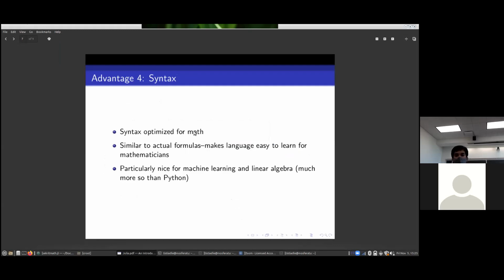Fourth advantage is the syntax is not very annoying, at least in my humble opinion. It is optimized for math, which makes it very nice for mathematicians who don't want to sit there and figure out all the CS stuff, as opposed to things like Fortran and C. It's particularly nice for machine learning and linear algebra, everybody's two favorite things, especially when you compare it to Python. Once again, in my opinion, but I think it's a pretty objective opinion.